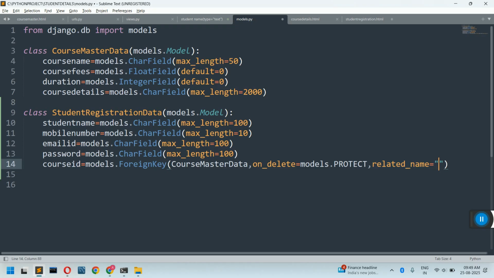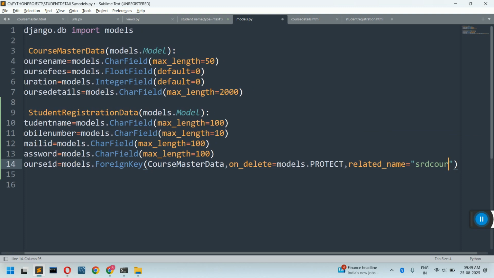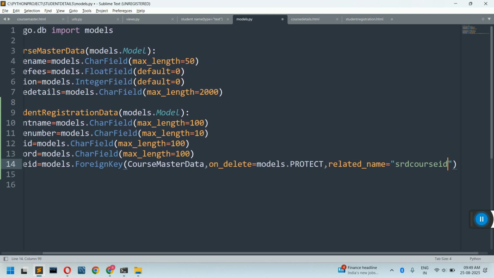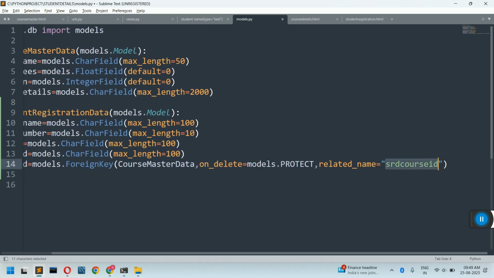We usually take the name of the class in this case. For example, student registration data, we say SRD, and then the name of the column, that is course ID, to keep it unique in this case. So we mention the short form of the class name, and then we mention the name of that particular column, so that this column keeps unique values every time.